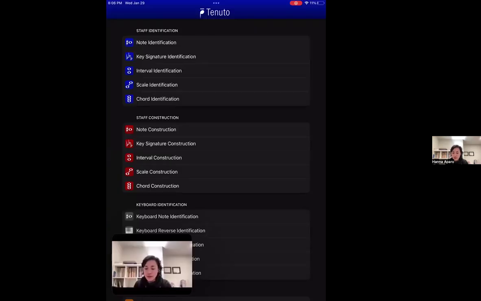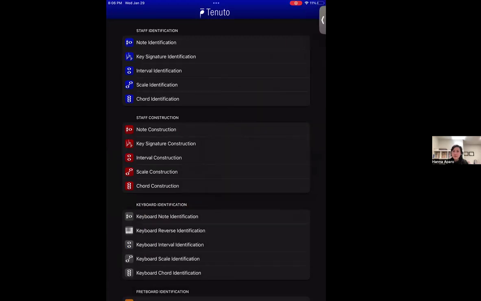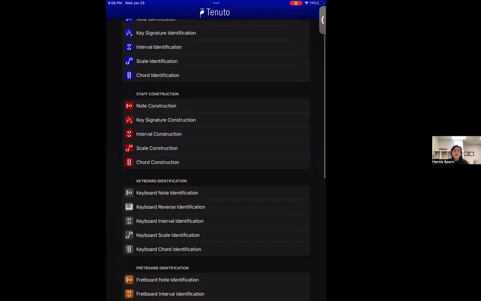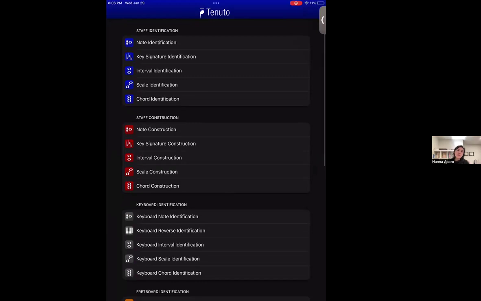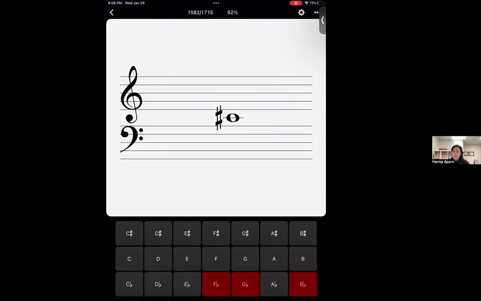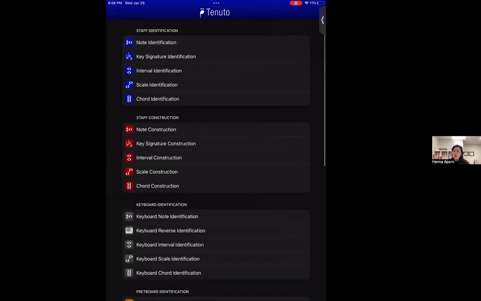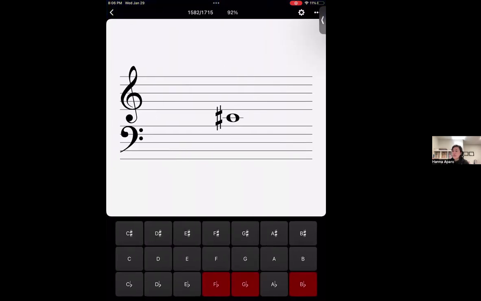All right, so I clicked on the app. This is what it looks like. So very similar to the website, where it's all in the same exact order as the website as well. So the ones that I use the most are up at the top. So let's look at that note identification. There's that customize on the right hand corner.